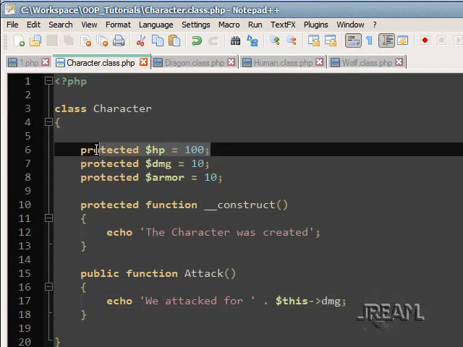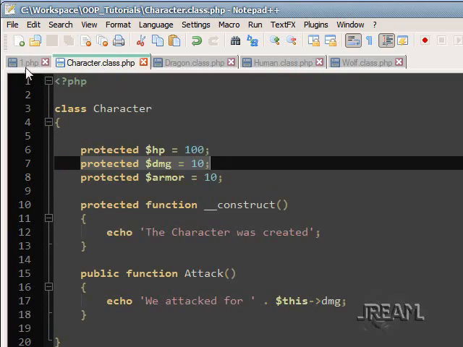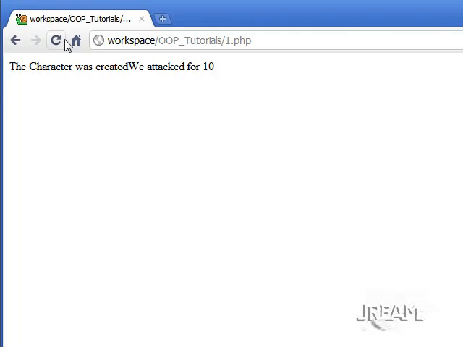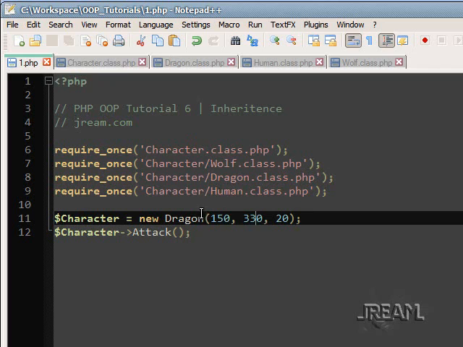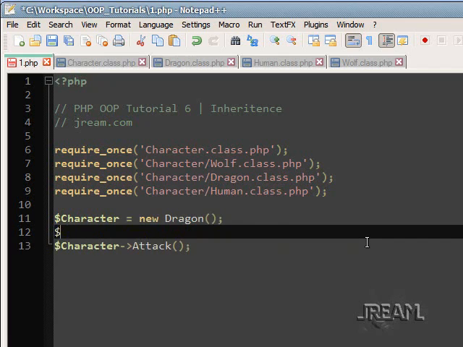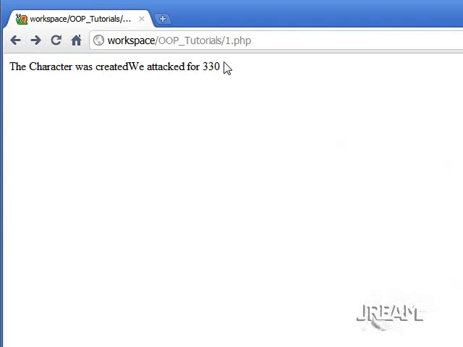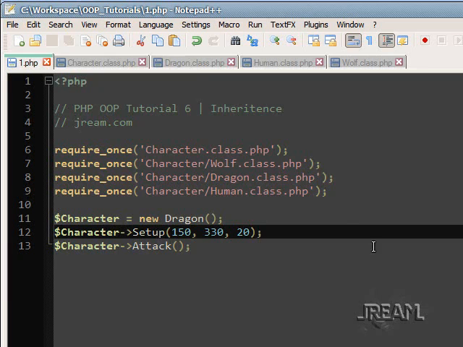See, the default is damage for 10, and in the dragon the default, let's do 330. If we hit attack, that didn't work because we have to set it up. My mistake. You have to go character setup there. Whoops. There we go. We attacked for 330.